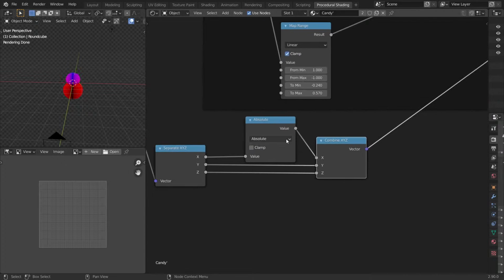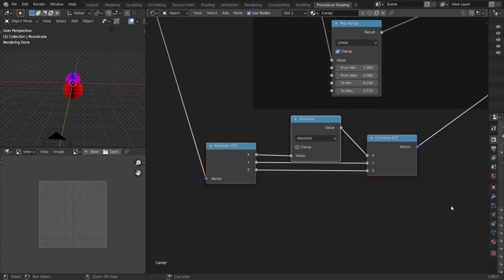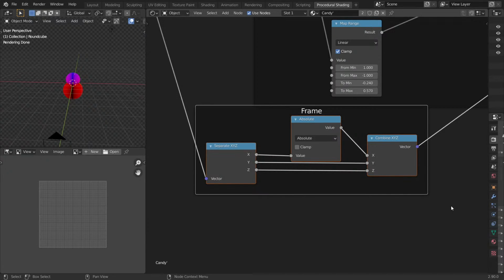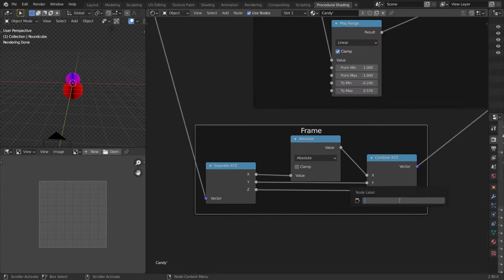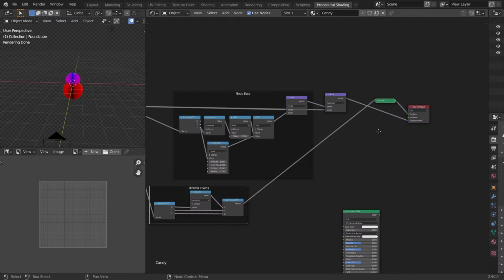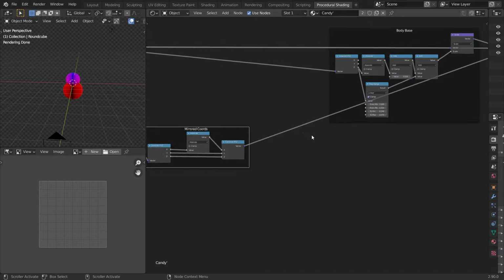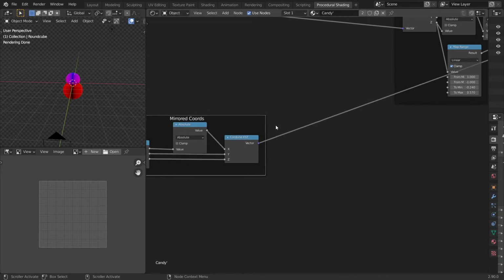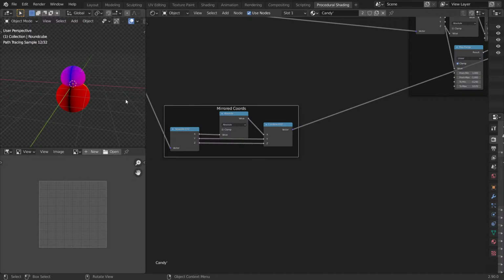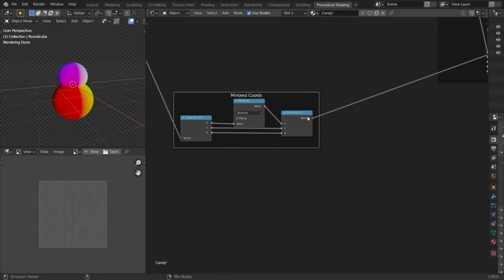So what can we do next? This is going to be a mirrored coordinate, so let's rename this again. Let's change this to mirrored coordinate. Okay, let's get some space here. Mostly now I'll be using this one for everything except for masking, I guess. So let's see what we can do with this.